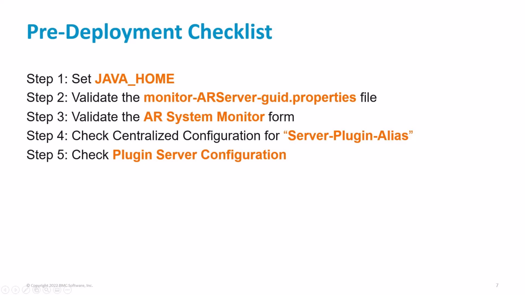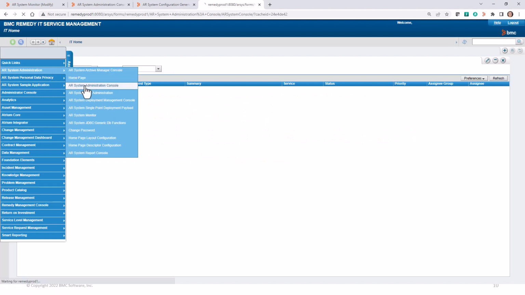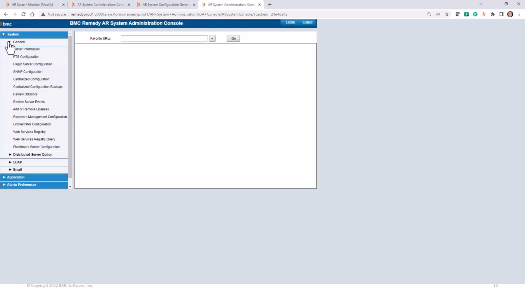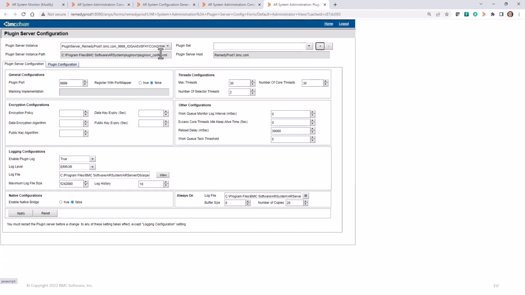And now that we know that AR server is pointing to the right plugin for the AR Migrate plugin, we need to make sure that that plugin is actually loaded. So from the browser again, we'll go to the admin console once again, and this time we're going to go to the plugin server configuration. From the plugin server configuration, we'll make sure that we're looking at the right plugin server instance, and this is based on the host name and the port. And in my case, this is the right host name and the port.